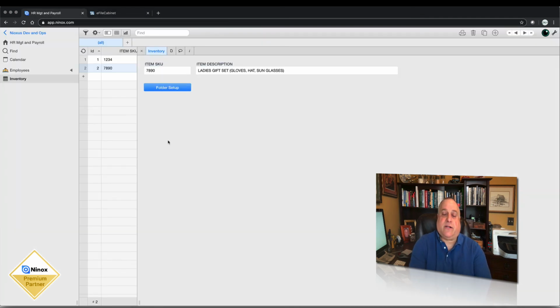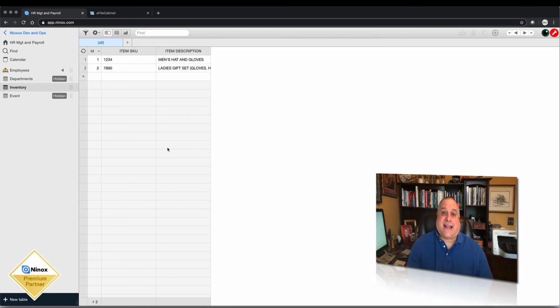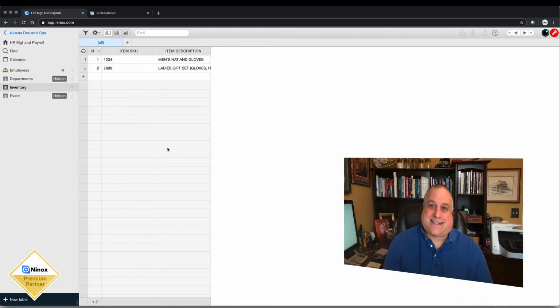If you want to integrate other tables, like a subcontractor's table or a vendor's table, maybe you have additional tables in inventory for subassembly. Any table in any Ninox database can have its own drawer and its own set of folders and subfolders with this wonderful filing system by simply creating a button and pasting the code that we give you in the EFC, the eFile Cabinet by Nioxus toolkit. And that is document management in Ninox.